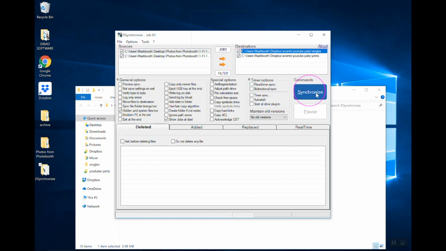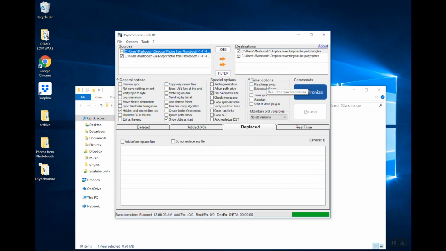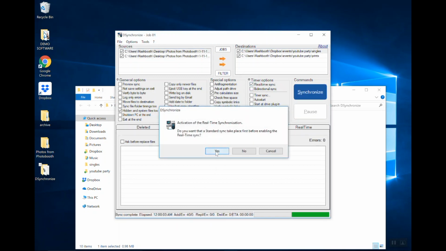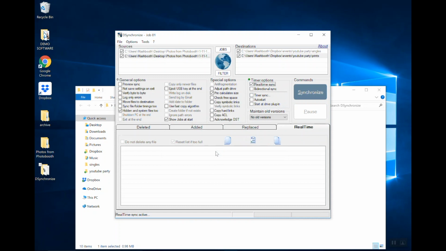And then I'm going to click on Synchronize. And then you click on Real-Time Sync as soon as you're ready to start your event. And then click Yes. And that's all there is to it. From now on, any photos that are taken by the photo booth software are automatically copied and pasted over to your Dropbox folder in real time.